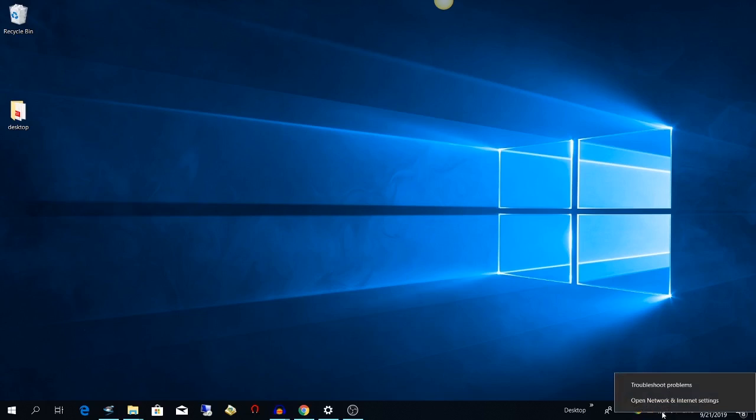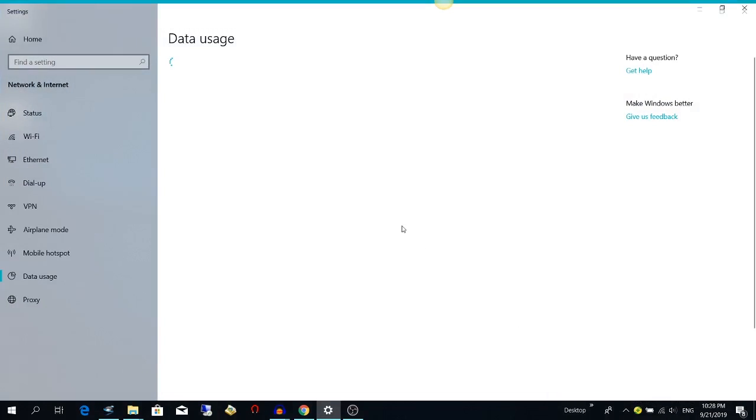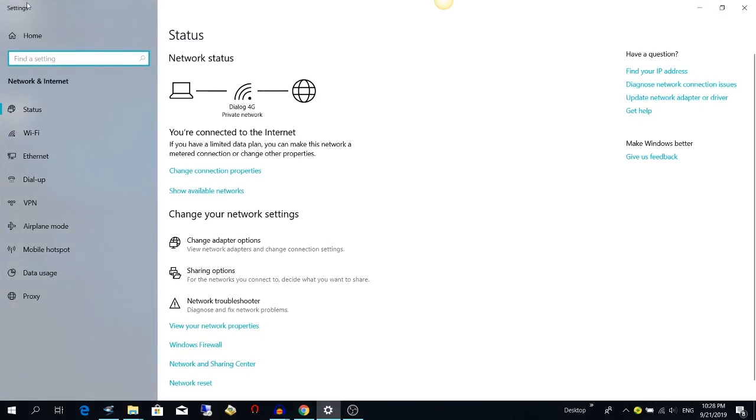Right click, then open network and internet setting. You can see the settings tab here, then home, network and internet. Then go to the status tab, network status. My network here, you are connected to the internet.